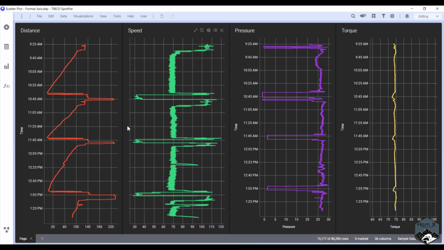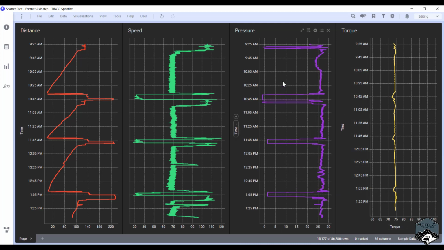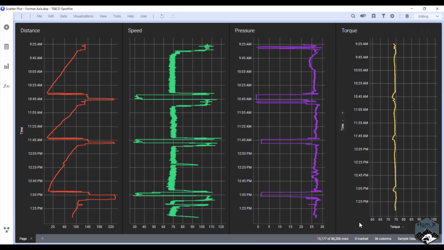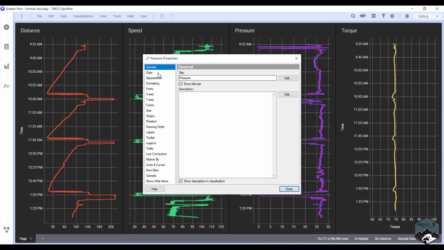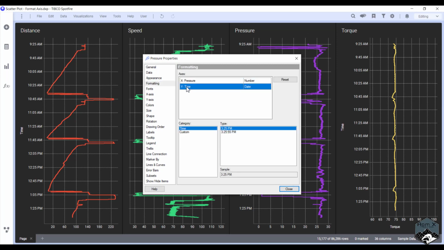All right, there we go. So we'll do one more real quick. Right click, visualization features, X axis selector. Right click, visualization features, Y axis selector. Right click again, properties. We're going to go formatting, time, custom, spacebar twice. One, two, hit close.